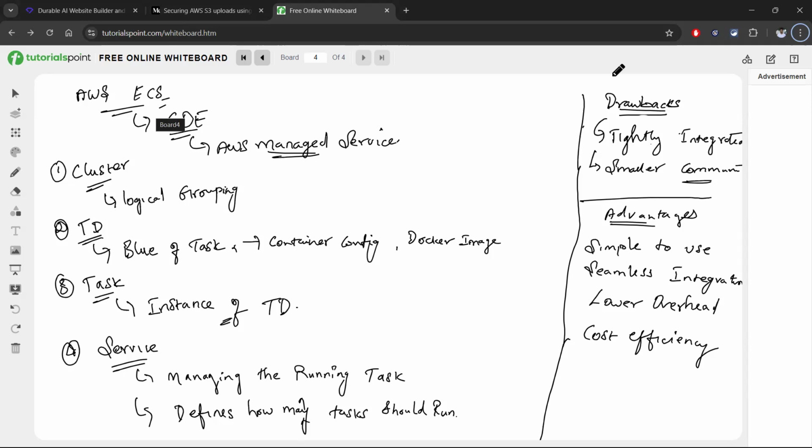So let's see what is AWS ECS. ECS is Elastic Container Service. It is a container orchestration environment. It is completely managed by AWS, which is created by AWS for the container orchestration environment.